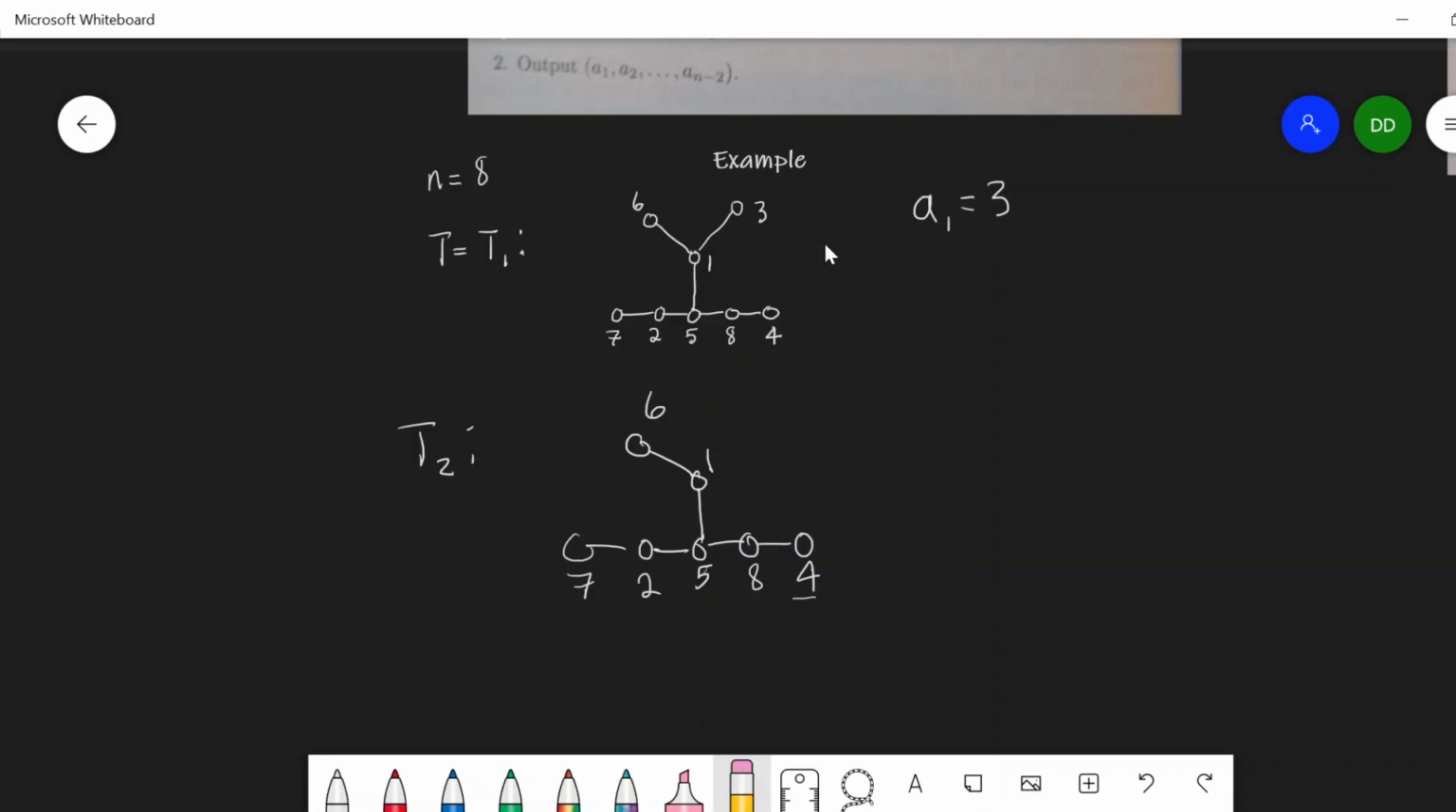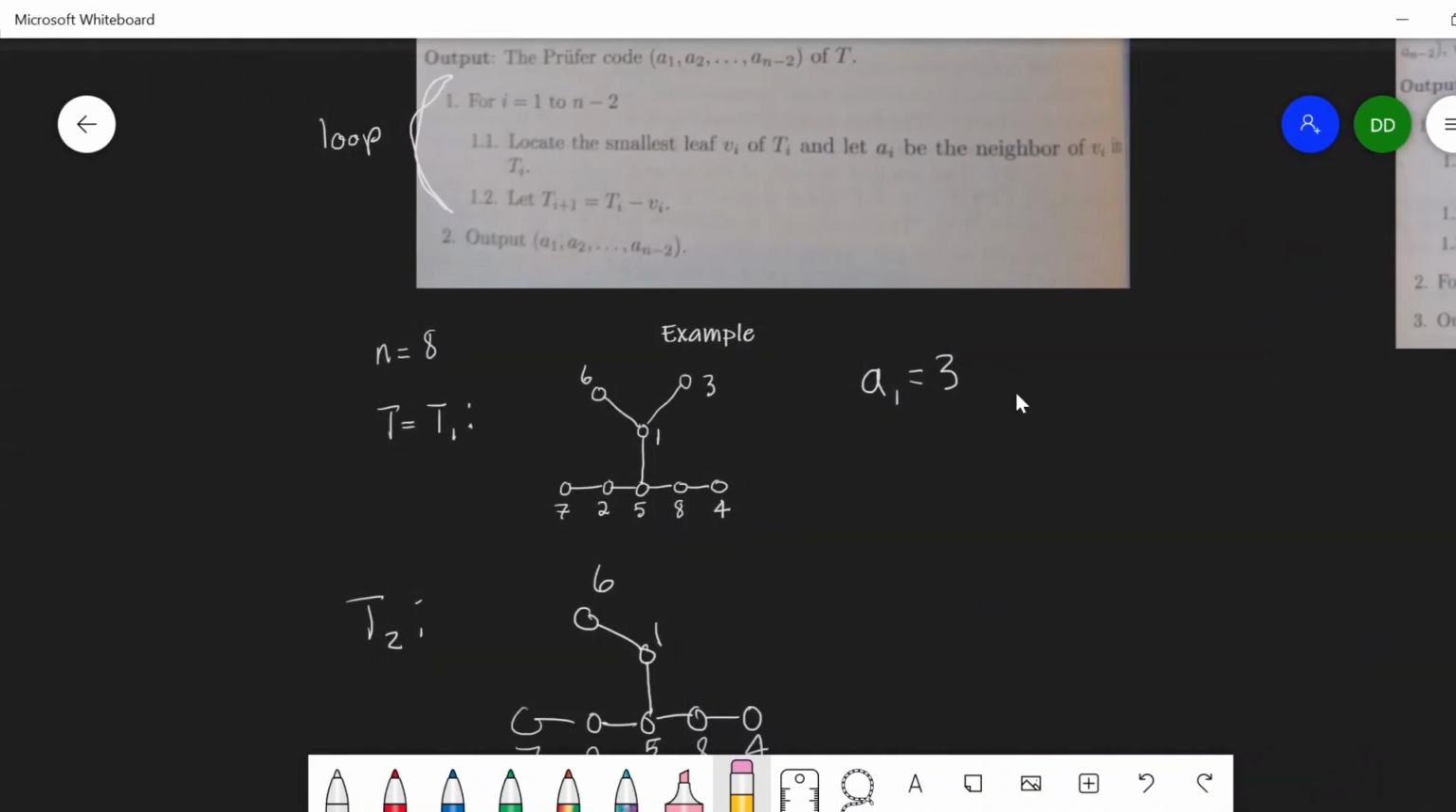So I've already messed this up a little bit. I always mess this up, so it's good to point this out. You don't record the leaf, but rather the label of the neighbor of the leaf. So actually A sub 1 is 1, and then I delete the leaf. Sorry about that, but that's an important thing to go over. You don't record the label of the leaf, but rather the neighbor of the leaf.